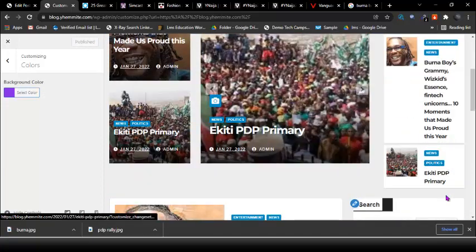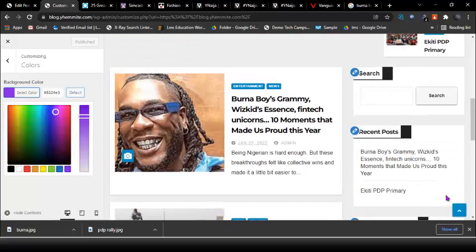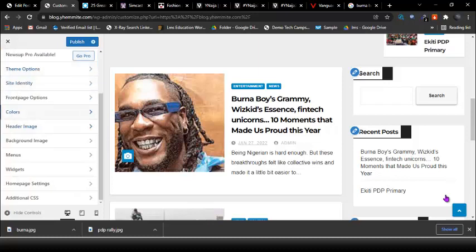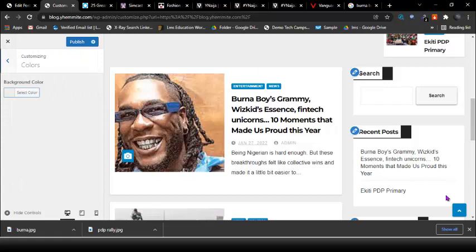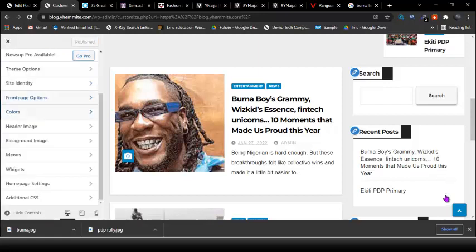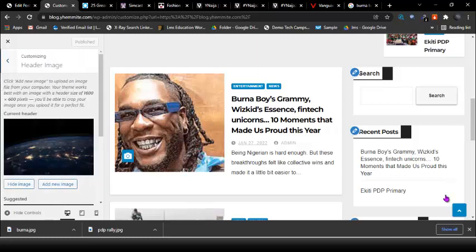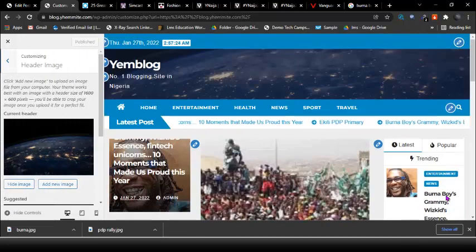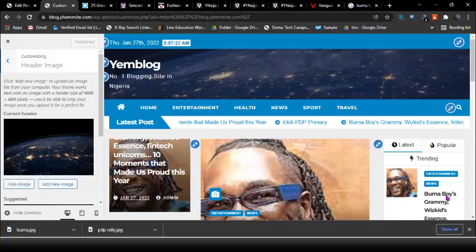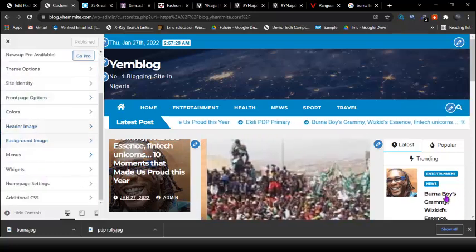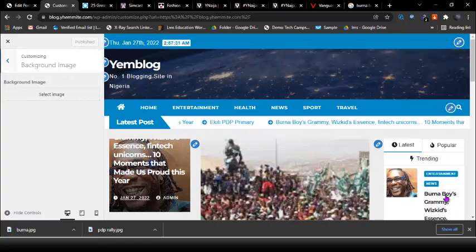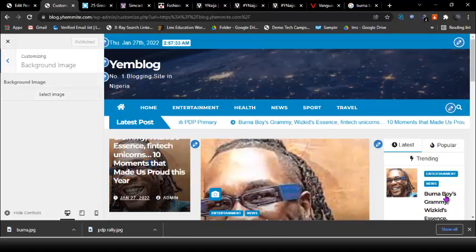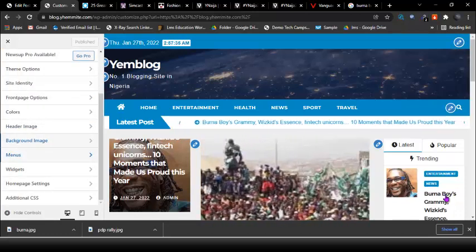Right, so this goes to default, so set the color there. Anything you are doing, make sure you publish at this end. Anything you are doing here, this header image that looks like this, this is where you set it. Header image, I change that, the background image. If you want a background on this, you can set it on the menu.